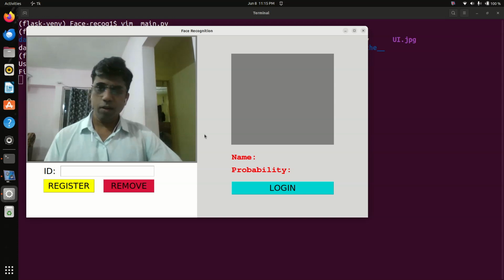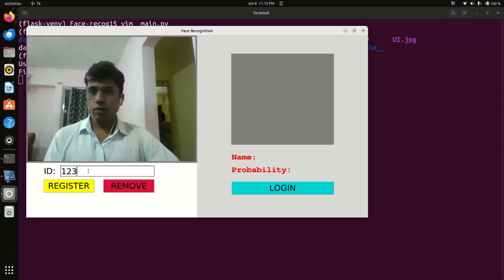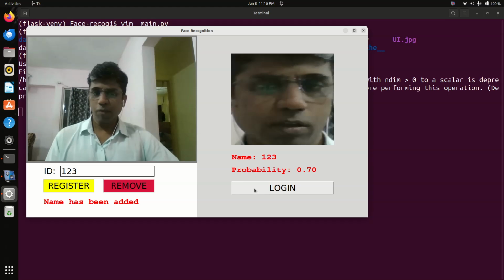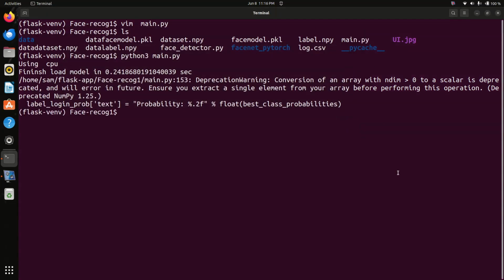Yes, a nice screen is displayed in front of you. So first of all, I will register my ID 123. Registered, and the name has been added. Yes, fine. Now I will log in. Yes, the name has been recognized with probability 70%. So I have successfully done face recognition.